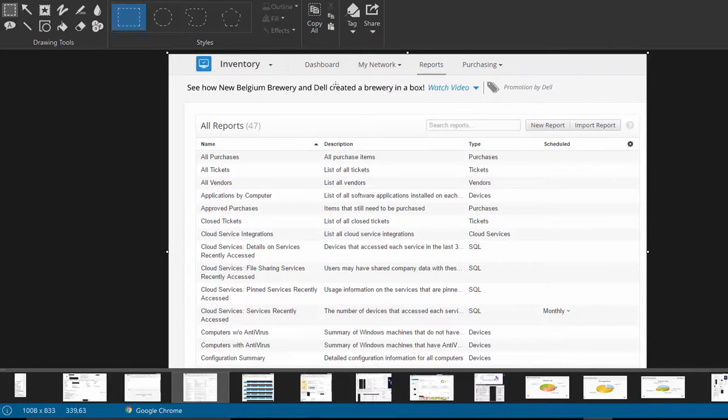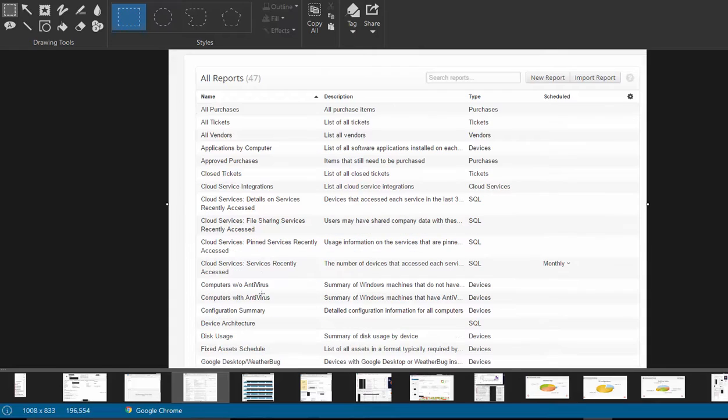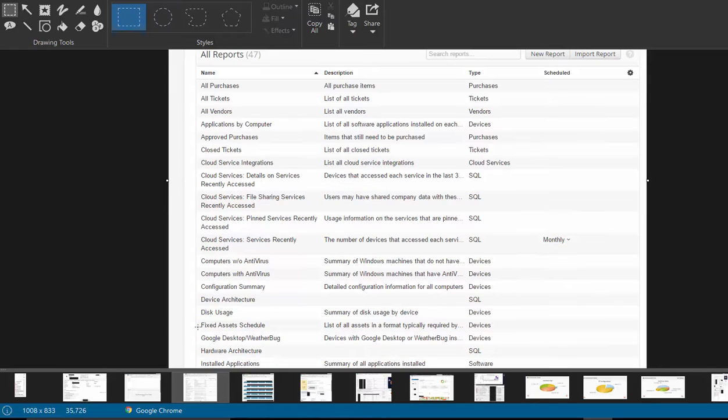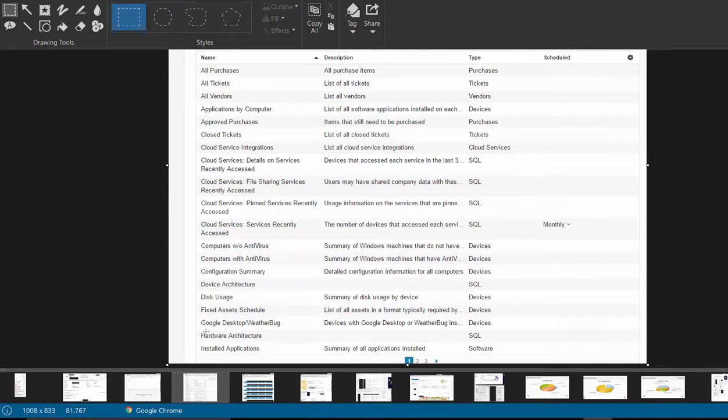Other things you can do is reporting. Your manager can come to you and say, you know what, I need to find out how many computers are without antivirus. Just come over here, click on run, and bam, you have it in 1 second. How much disk usage? What kind of hardware architecture do we have?